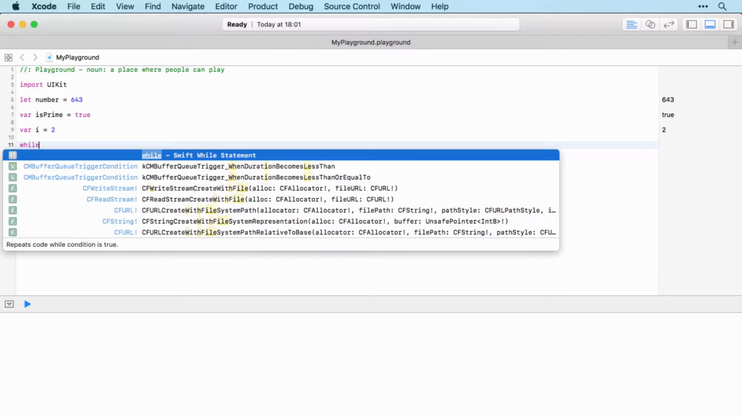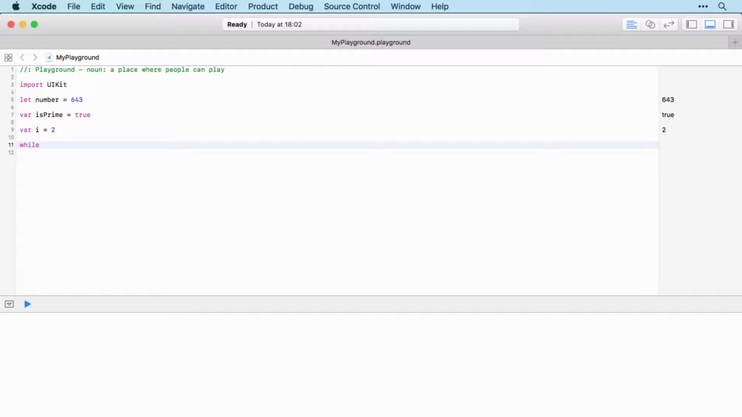And then we'll use a while loop, which will keep going as long as i is less than our number. We don't want i to actually reach our number because we know that 643 divides into 643, but that doesn't count. It would still be prime if that was the case. So we want to keep i just less than our number. And let's not forget to add 1 to i each time we go through the loop. Otherwise it will just go on forever and ever with i being 2.